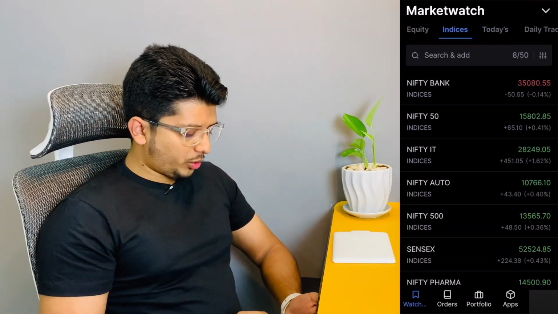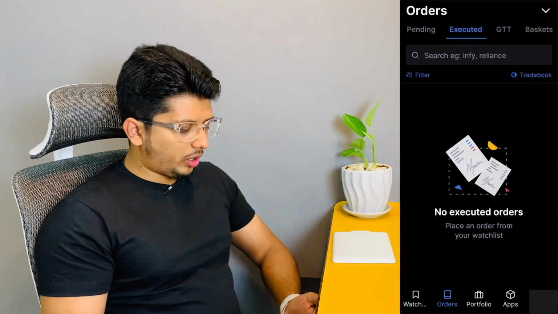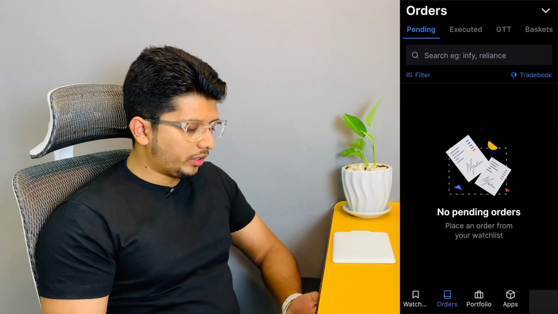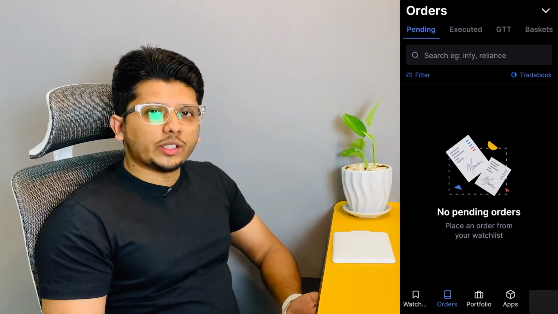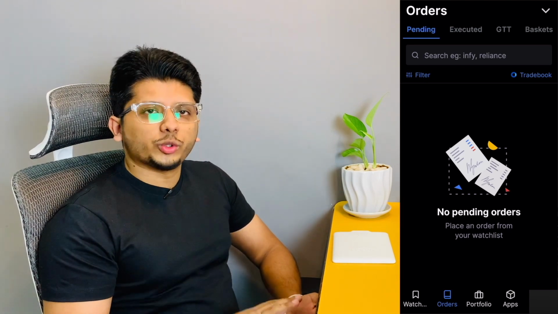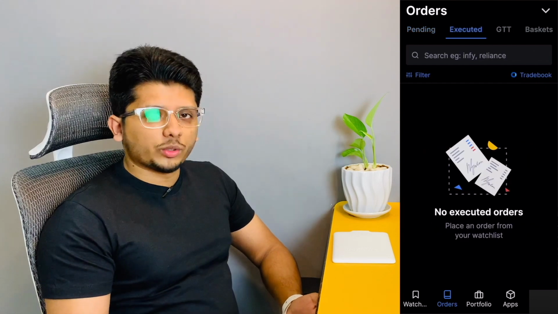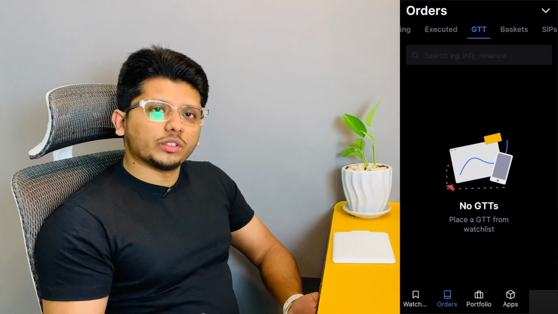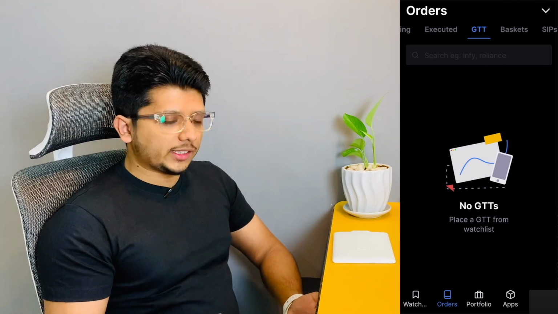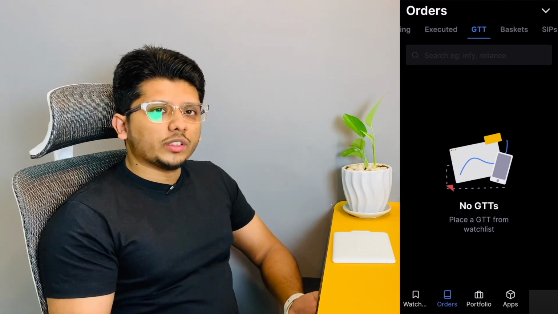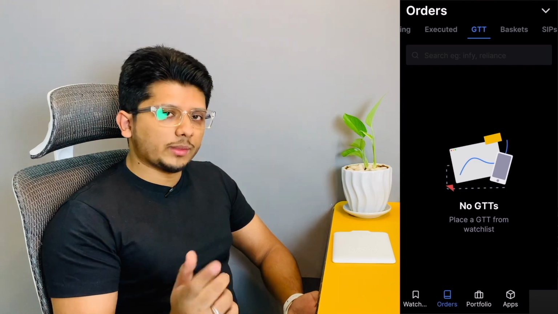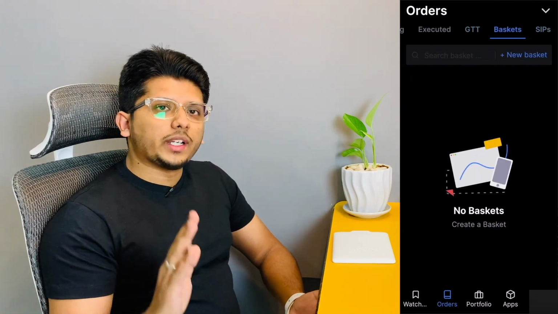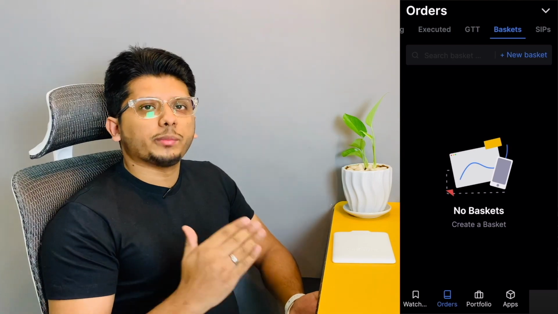And the second option you can see here is the different kinds of orders. So you get different options again here. You have this pending orders list. For example, you have placed an order and this order is still not executed. It will show you in the pending tab. And you have this executed orders tab here. And then you get to the GTT. GTT is nothing but good till triggered. I'll explain later on in this video how you can place GTT orders and what the importance of it is. And we have baskets and SIPs, but in today's video I'll not be covering baskets and SIPs because the video will be very long.